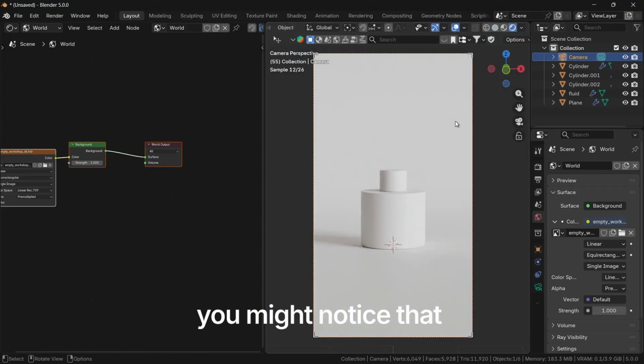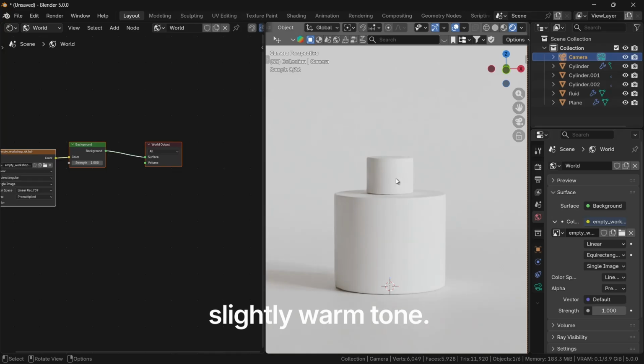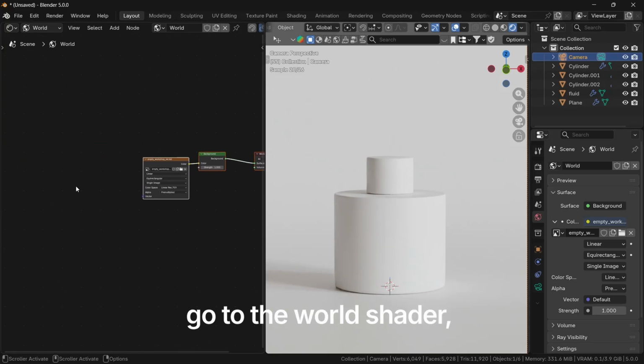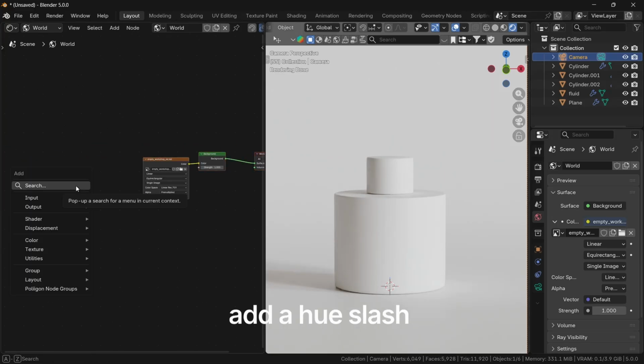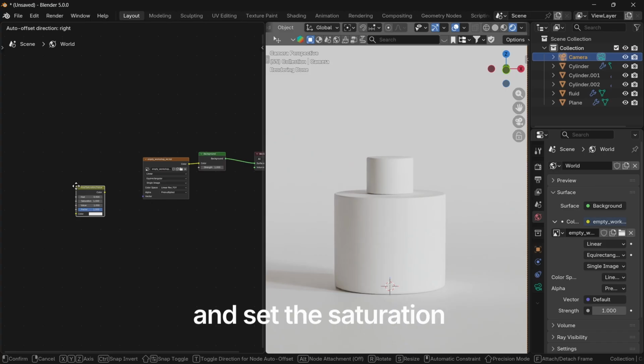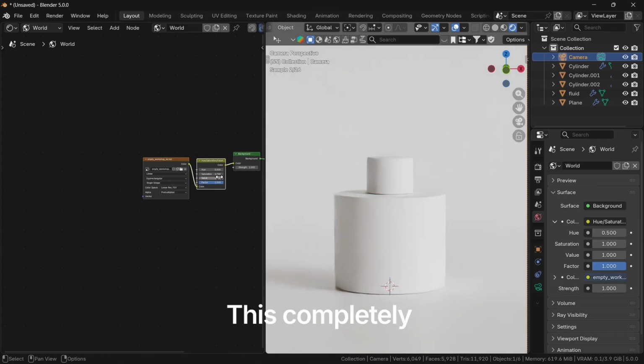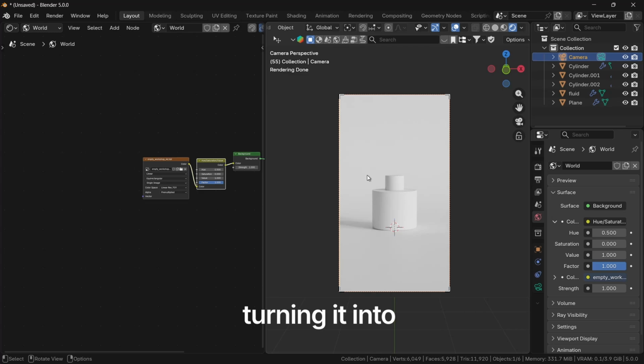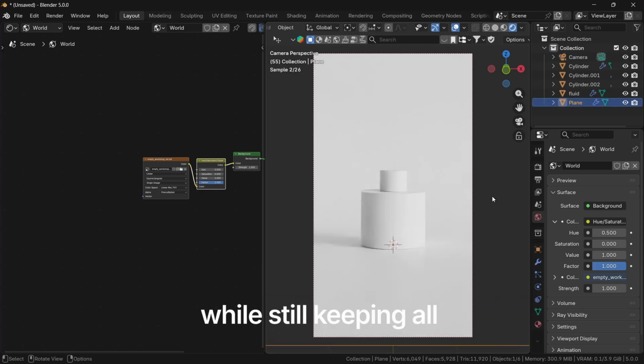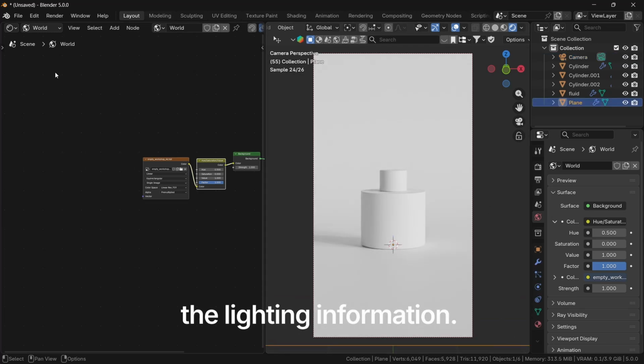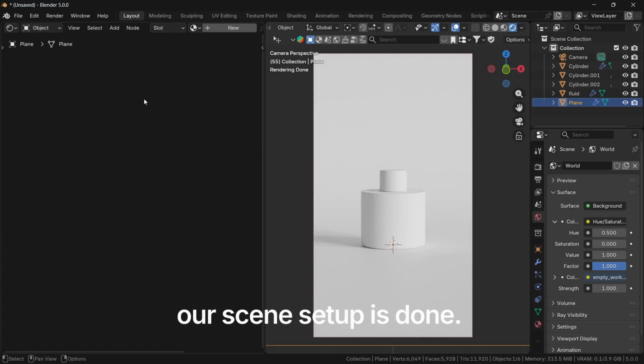Now, you might notice that after applying the HDRI, the scene has a slightly warm tone. To fix this, go to the world shader, add a hue/saturation node, and set the saturation value to 0. This completely desaturates the HDRI, turning it into black and white, while still keeping all the lighting information. And with that, our scene setup is done.